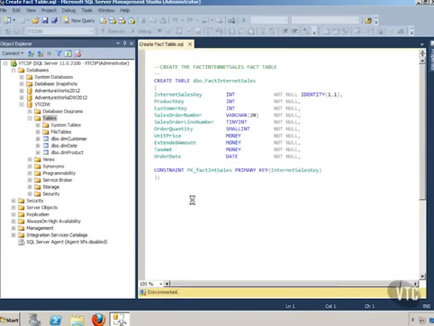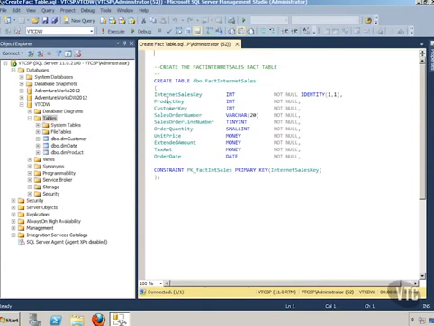Now notice I just created some columns that I wanted to use. These will make more sense when we actually build our relationships, and we'll do that in a diagram, and I'll demonstrate all that to you in a separate video. But for now, just understand that I simply have matched the data types for the data that I'm going to be loading into this a little bit later on, and I'm also setting the primary key on Internet Sales Key. This is a generated column that's going to be our primary key.